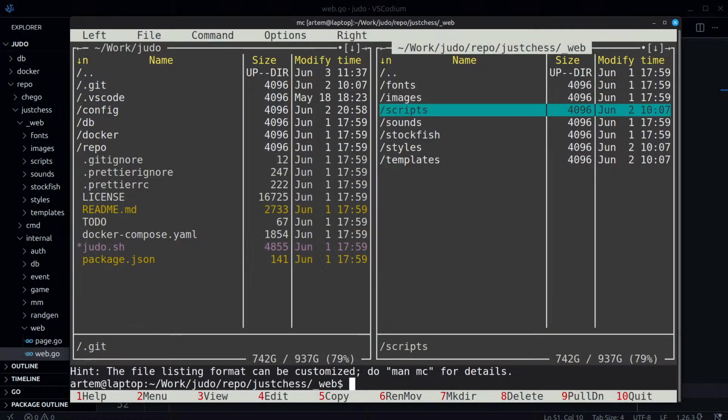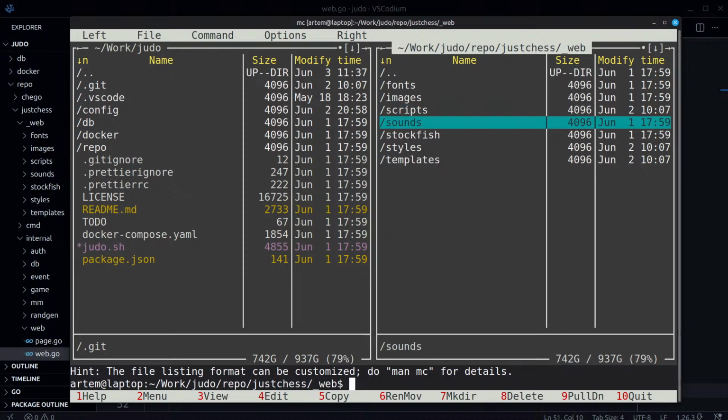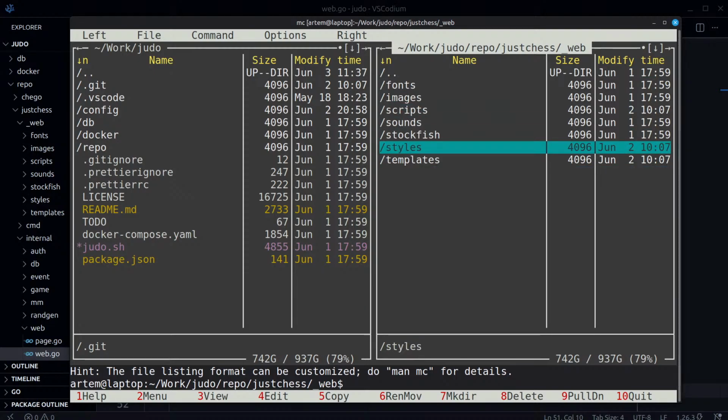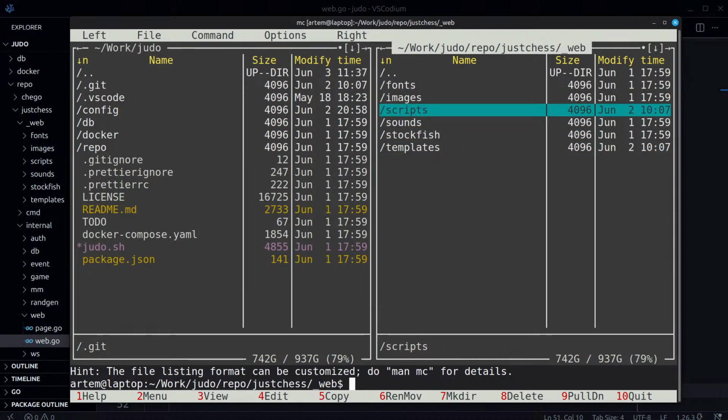Okay, fonts I think will be good to keep. Scripts, sounds, stockfish, styles. Okay, let's go ahead and remove basically.